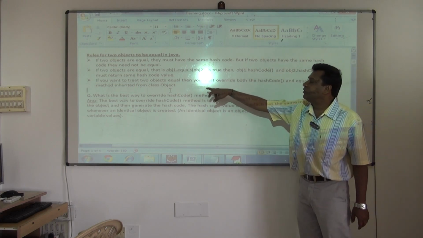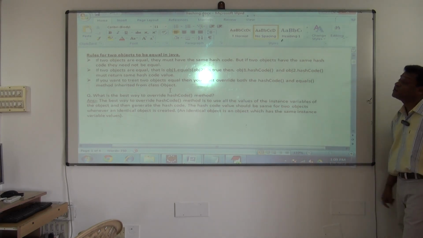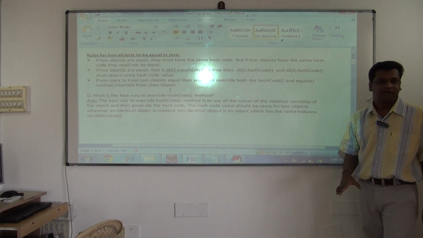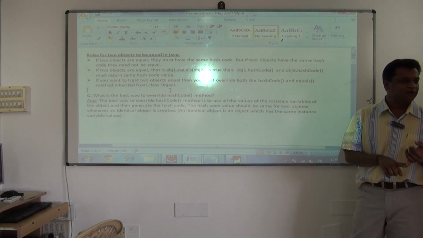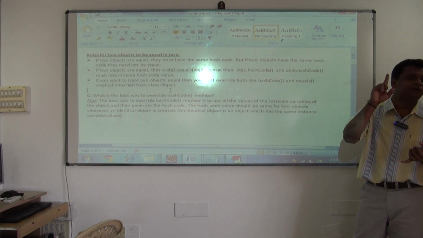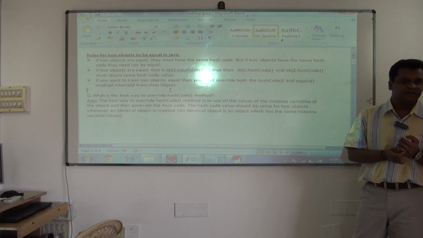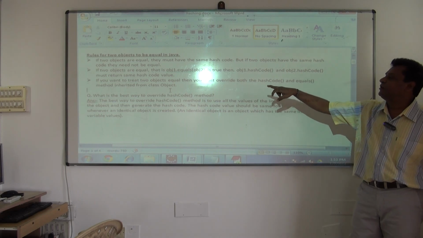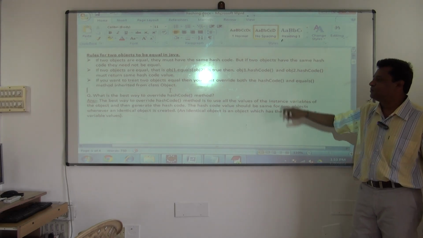Fine. Next, if you want to treat two objects as equal, then you must override hash code and equals. Otherwise they'll never be treated as equal. From the equals point of view also they are not treated equal, because it will be referring to different objects. Understood? That means the equals method will be checking the references. So if you want to treat two objects as equal, you must override both these methods.